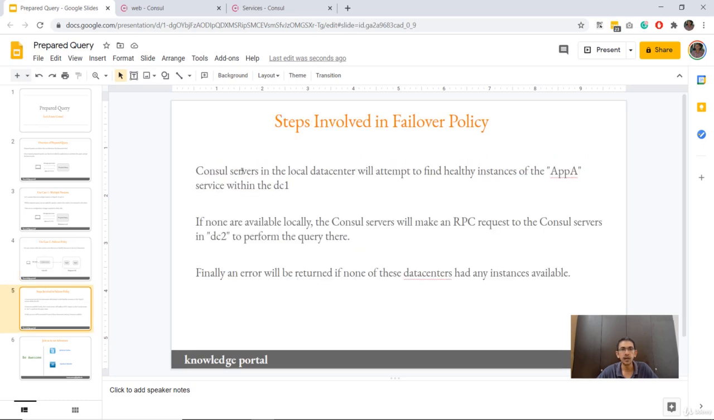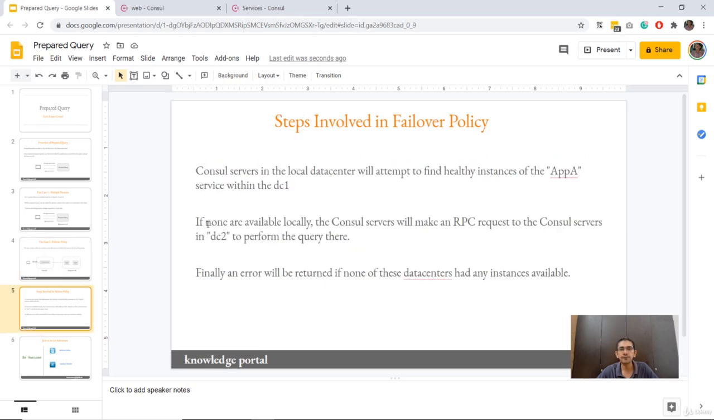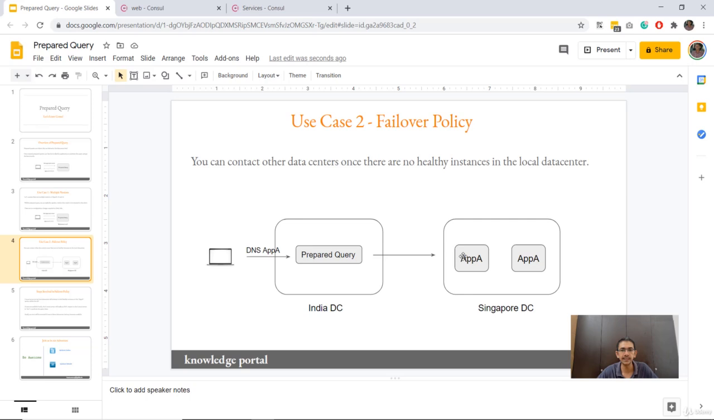If you look into the steps that are involved, the Consul server in the local data center will attempt to find instances of the app service within DC1, which is the specific DC where the prepared query is running. If none are available locally, the Consul server will make an RPC request to the Consul servers in data center 2 to perform the query there. In this case, the Singapore DC is data center 2. So the query will be made only if the service is not running in data center 1.